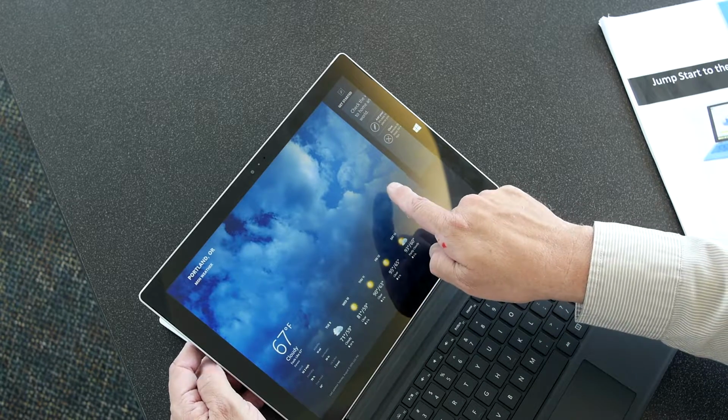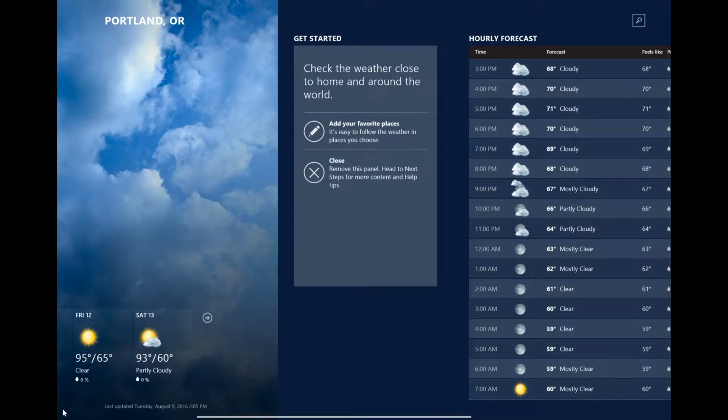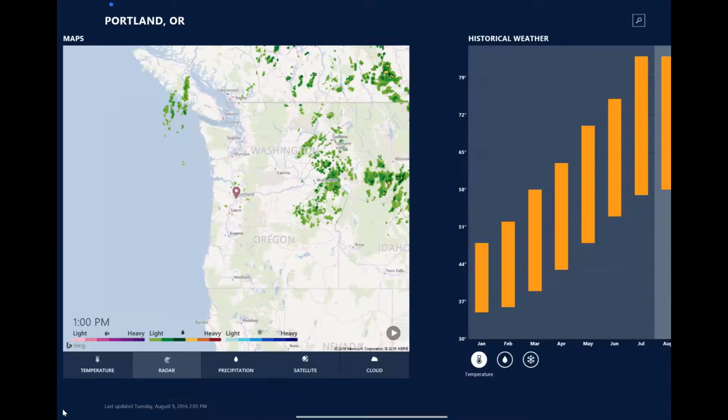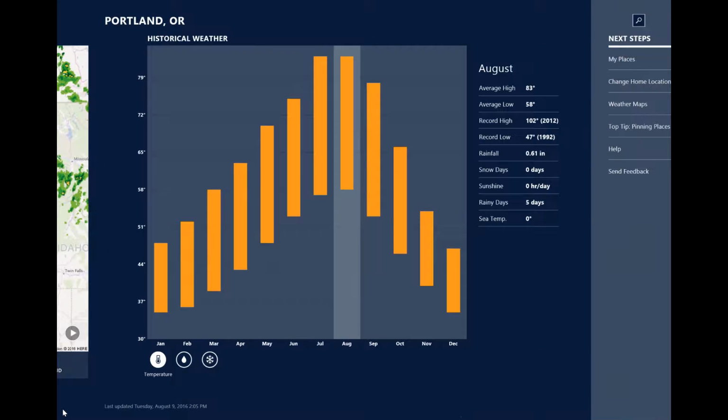But it does a few more things. I'm able to click and drag and be able to see a little more details. It's actually not a bad little weather app that will give you some historical pieces and so forth. Now, I've got this running.